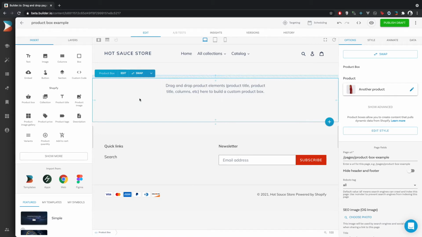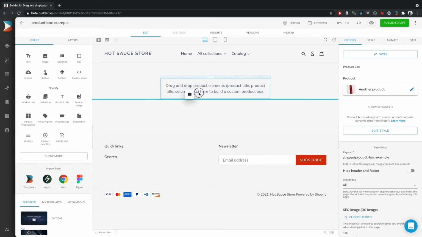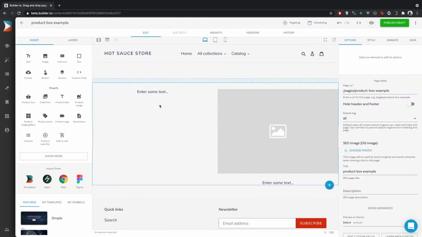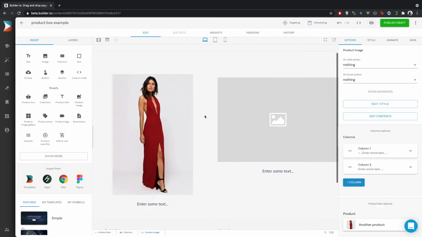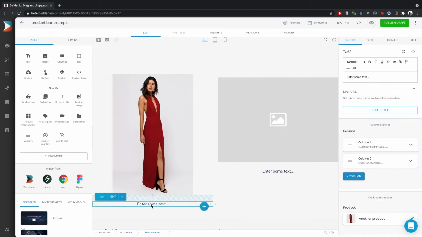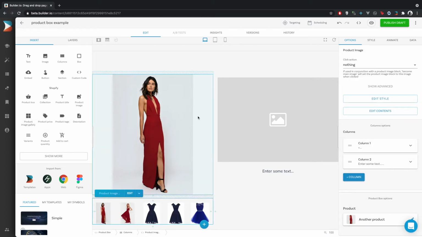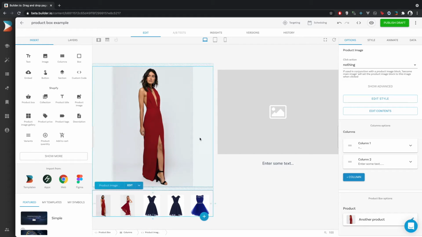Like I said, I wanted to make a 2-column layout, so I'm going to use the columns block. I'm going to pull the columns onto the page. I'm going to get rid of this placeholder image, and then drag a product image over here. Great, that is the main image of my product. I think I also want an image gallery to work with that product image, so I'm going to take a product image gallery and drag it right below there. Great. Okay, this is starting to look like something.